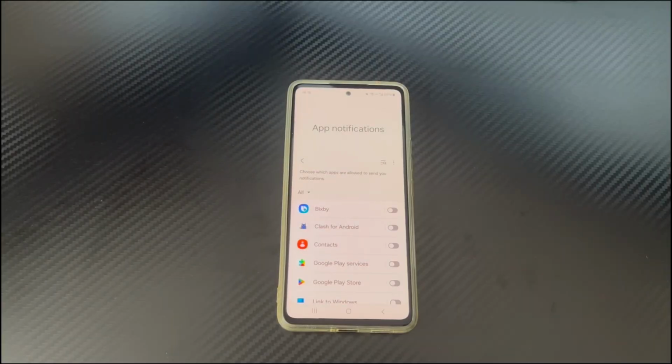Have you also experienced notifications not working on your Android phone? If so, you've come to the right place. Today, we'll show you how to fix notifications not working on your Android phone. First, we'll explain the possible causes of this problem. 1. Do not disturb mode is enabled. 2. The network is not properly connected. 3. App notification permissions are not enabled. 4. A temporary software glitch.